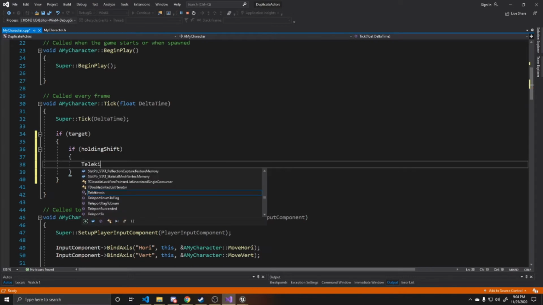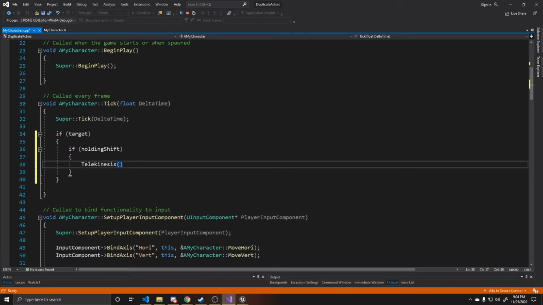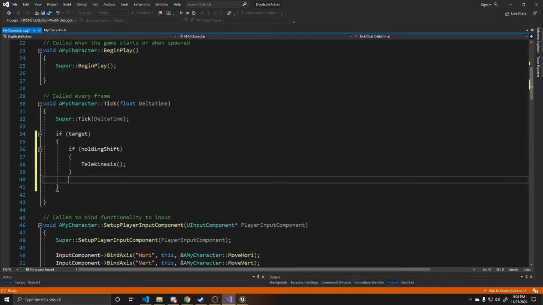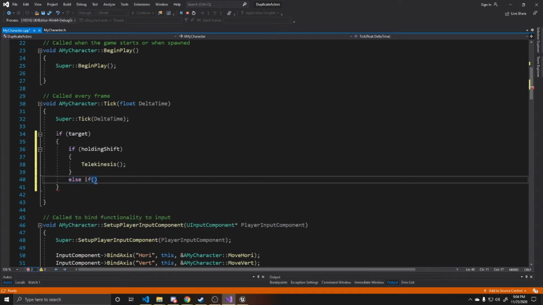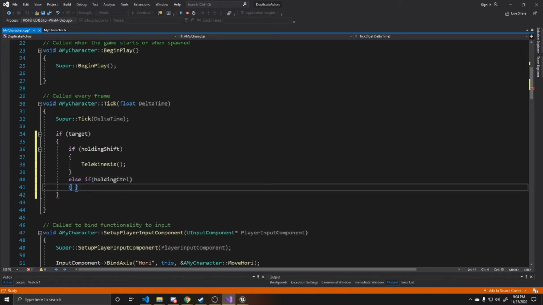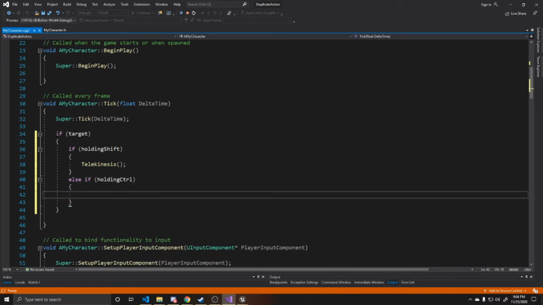Then we'll go ahead and call that telekinesis function. And then now we want an else if for our levitation. And for this, it's holding control. And it's going to be the same general thing, except here we'll call levitate. So if you didn't do the telekinesis tutorial, you'll just have an if holding control, then levitate.